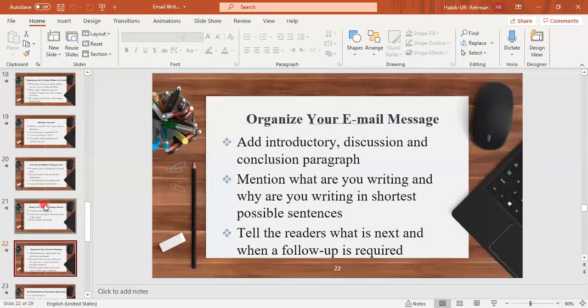Organize your email. Okay, so it's simple: there should be an introduction, discussion, and concluding paragraph. Mention what you are writing and why you are writing. Tell the readers what is next and when a follow-up is required. Okay, provide each and every detail.